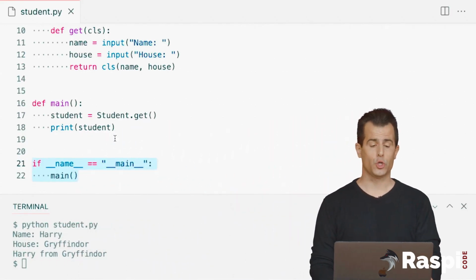Does the class have to be defined before the main function in terms of the order of the program? A really good question. So when in doubt, let's try this. So let's try to change the order.